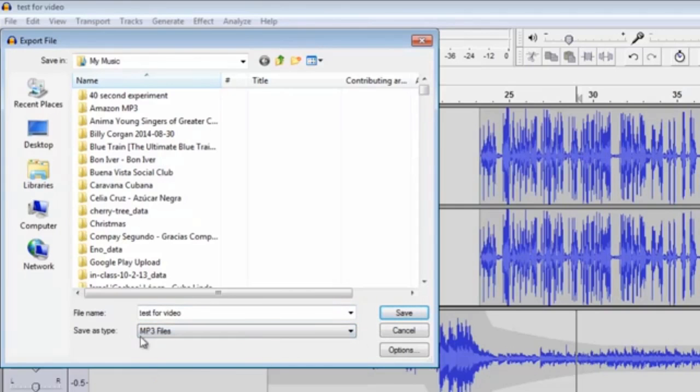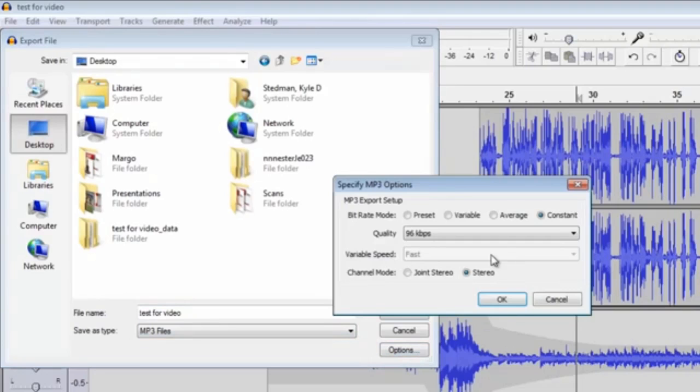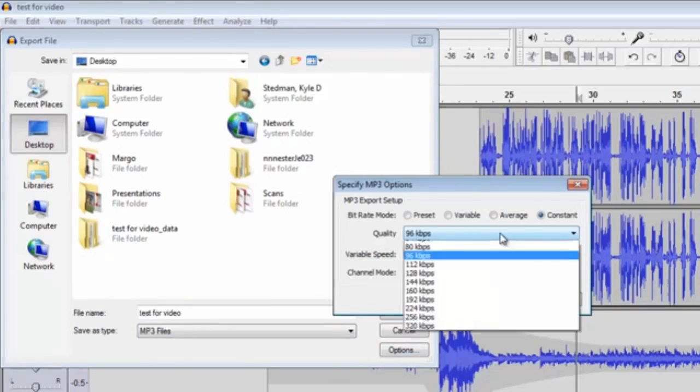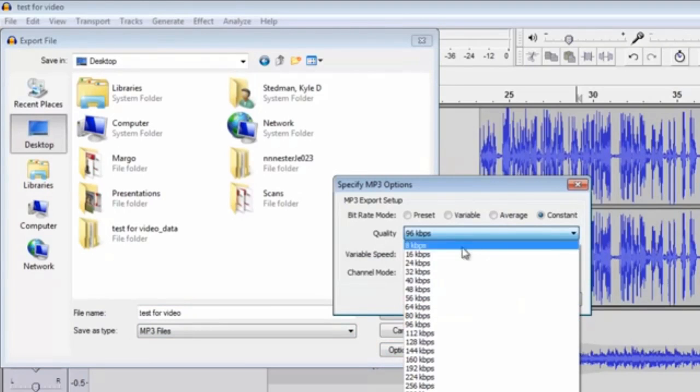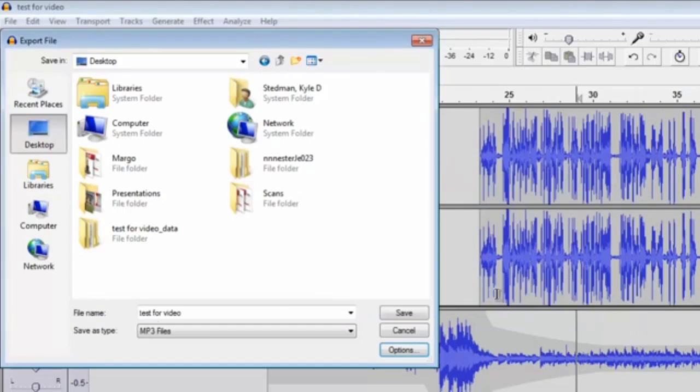Let's try the MP3 one and see what happens. I'm going to go back and put it on the desktop. I'm just going to call it Test for Video again. Now you do see it gives me some options you could play around with. It's always worth seeing. I think of the bigger this number, the better it's going to sound. Even a 320 kbps isn't going to be the hugest file. It's still going to be much smaller than that wav. So I might as well pick the big one. I'm going to leave the rest of that, hit OK.